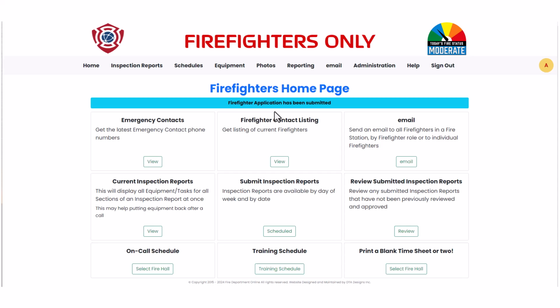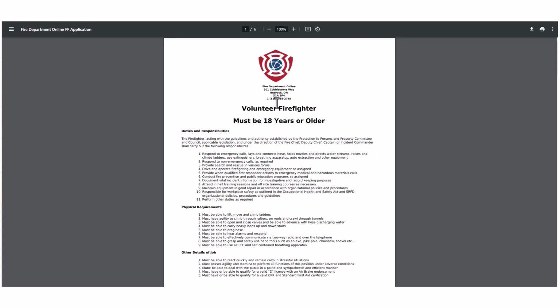Notice the button below Firefighter's homepage stating Firefighter Application has been submitted. When this button appears, it implies that a single non-reviewed firefighter application has been submitted. If we click on the button, a new window appears showing us the submitted firefighter application. The system also marks the submitted firefighter application as being reviewed.